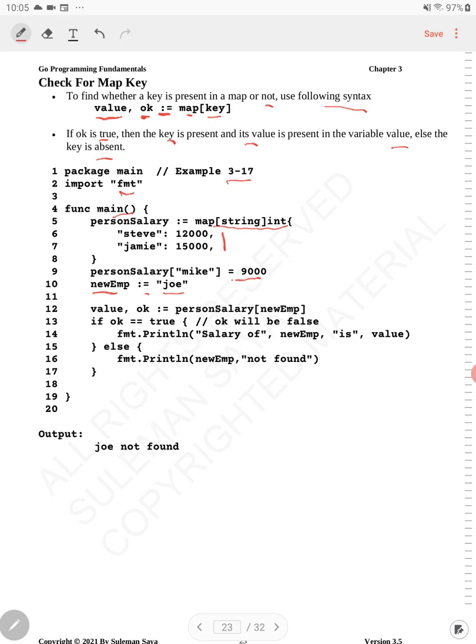In this case, I don't see Joe in here, so this ok will be false. I'm checking if ok equals true. Well, it is not true, so it's not going to go in and print this out. It will come to this else part and print out that it did not find Joe. So that's how you can utilize the map and find out if the key is in the map, so you can get the value out of that key value pair.